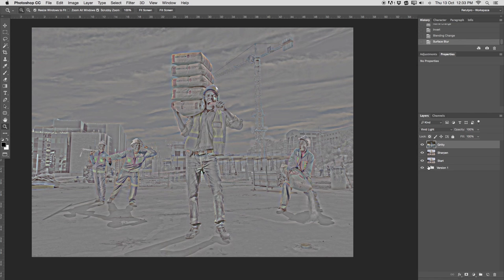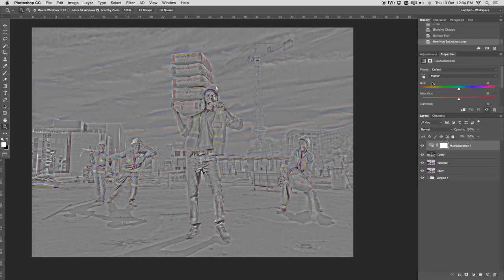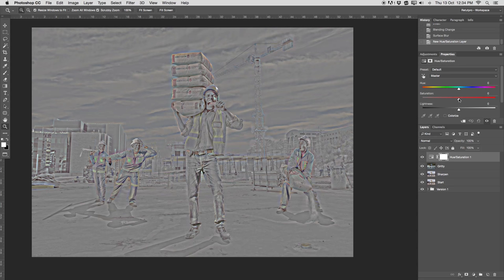Next step would be now to desaturate everything and get all the colors out. So what I'll do for that is go back to adjustments, go to the Hue and Saturation adjustment layer, and in the master tones, let's just make a bit of space here, I will take the saturation all the way down. So we're left just with a gray image here. Great. Now we're actually done with the effect.